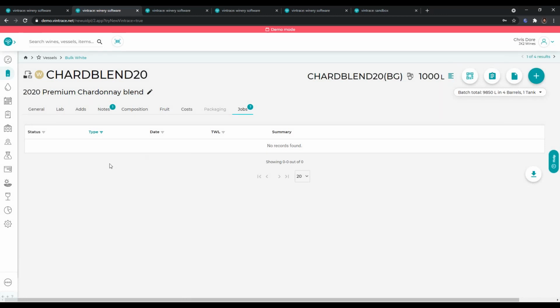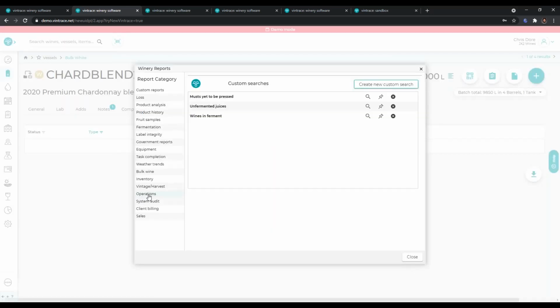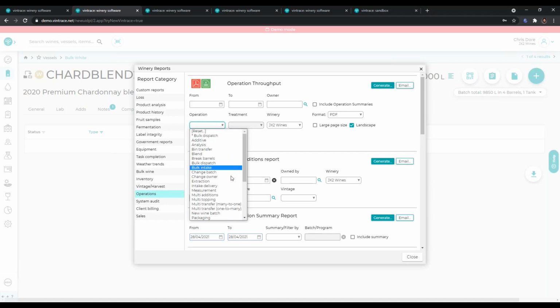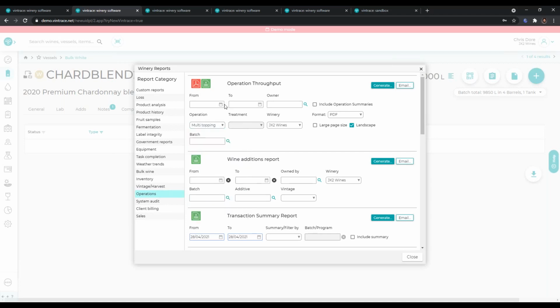The other way I'd suggest is in the reports console. You can use the operations section in here, select multi-topping and then run a report, and that'll show you all the topping operations that you've done, so you can look through the list of batches. And again, you can filter by that specific batch. So if you are just looking at one batch, this will still work, but probably just filtering by all the topping operations and then checking that out might be one way to do it.